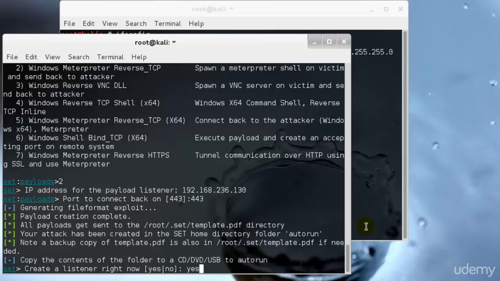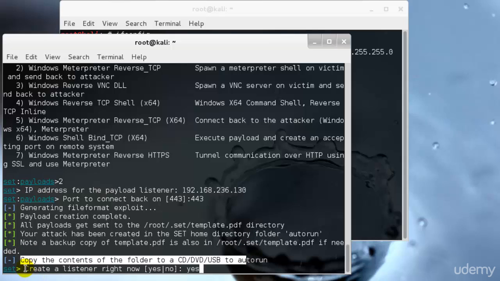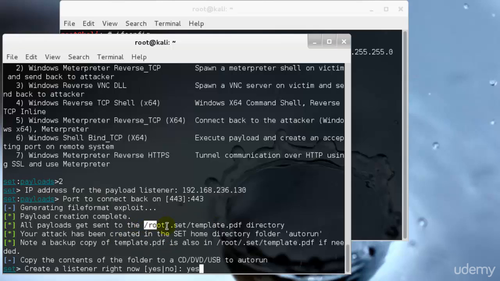Okay, let's start the listener now. And as you can see, we can also create a USB or a CD drive, and then we can auto run that as well. So right now I will just go ahead and activate my listener. As you can see, a template has been created in the SET directory.